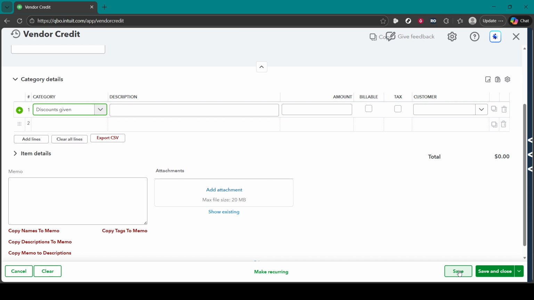And that's it. You've recorded a vendor discount in QuickBooks, documented the reason for the adjustment, and kept your books tidy. Use this same workflow whenever a supplier issues a discount so your reports reflect the true cost of your purchases.